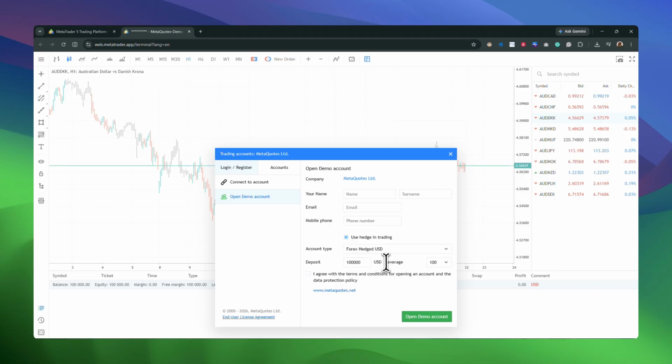And that's really all there is to it. After your demo account is created, you can start using it to practice trading, explore the platform, and get comfortable with the tools before moving on to a live account. It's a simple process, and once you've done it once, it becomes even easier the next time.